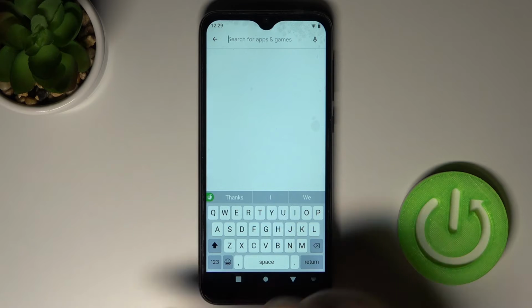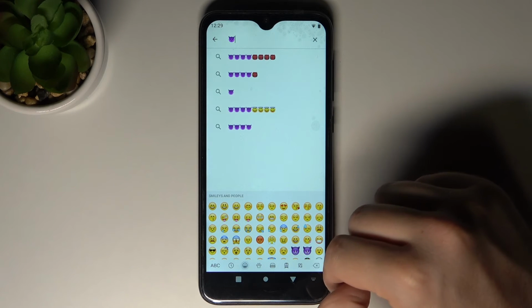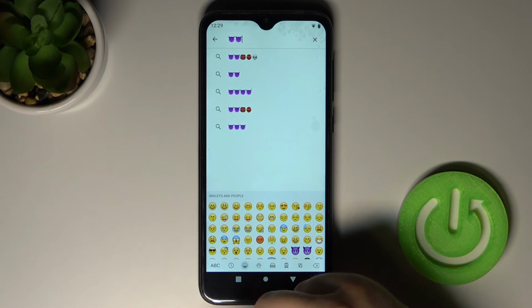There it is. As you can see, it looks almost identical to the one on the iOS device, and we can also find emojis here. So tell me in the comments what you think about that.